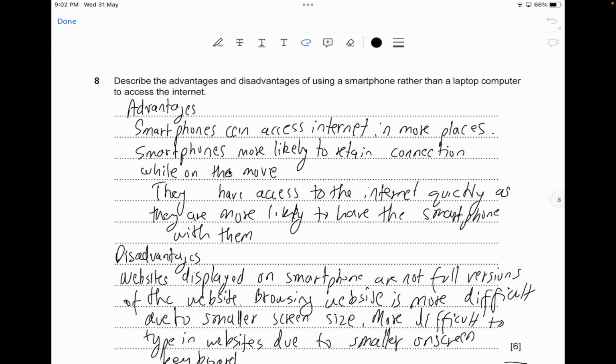Smartphones are more likely to retain the connection while they're on the move. So you tend to use your smartphone, let's say while calling and walking, and the connection is still strong. So that's how you can mention one of the advantages of using a smartphone there. Then you can also mention that they can access the internet quickly, as they're more likely to have the smartphone with them. That's another example that you can write down for the advantages.